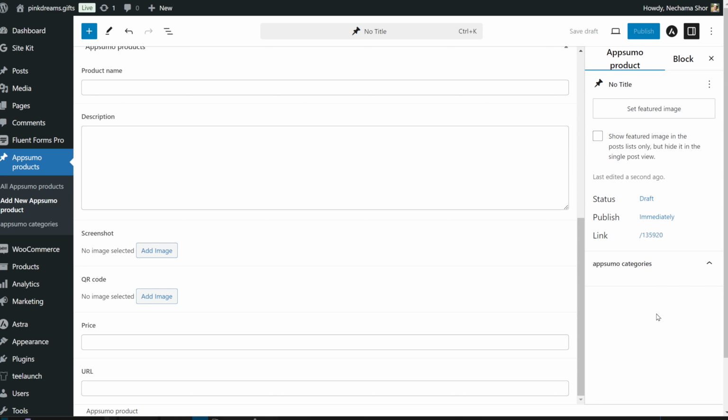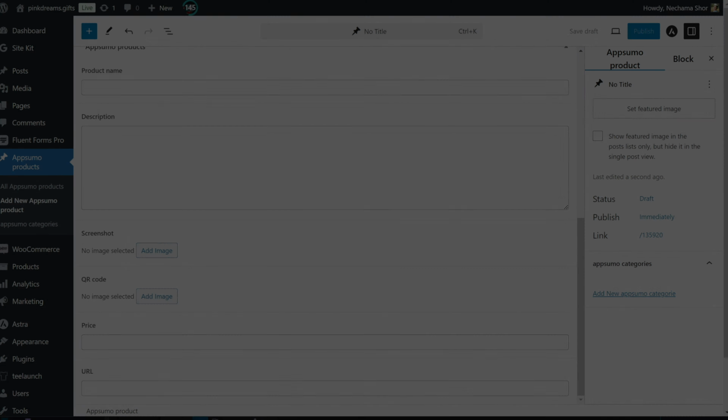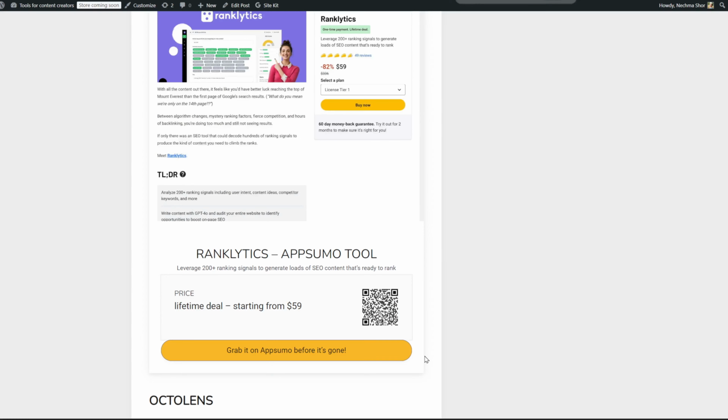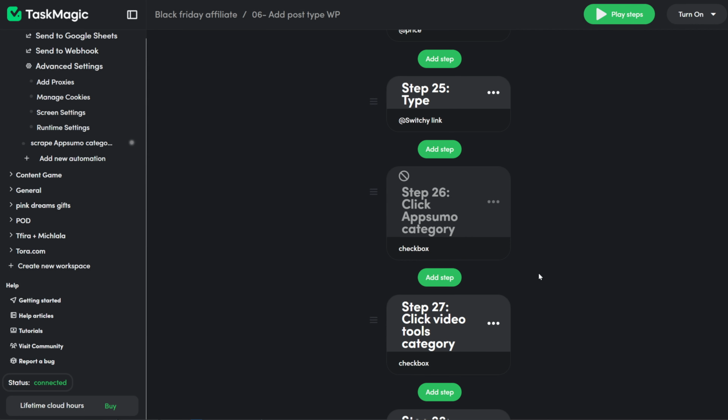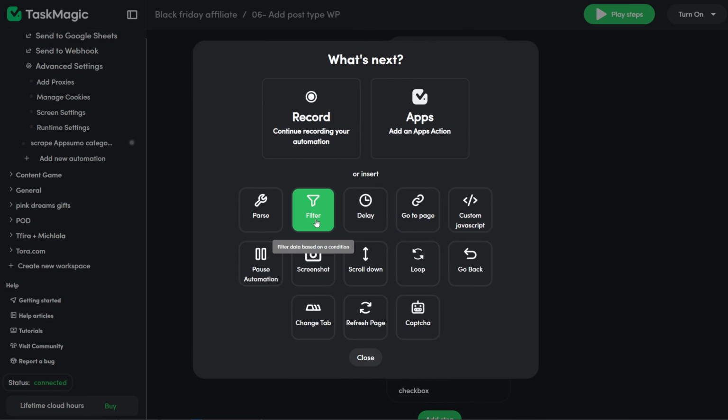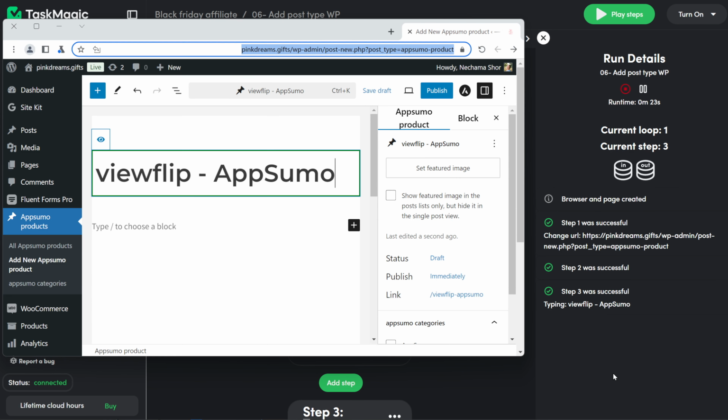Let's move on to adding the product using automation with TaskMagic so you can save time by creating all those posts efficiently. In the last tutorial, I showed you how to create a custom post type in WordPress, so you can easily create affiliate posts and manage everything on your website from one place. In this tutorial, I'll show you how to set up automation to bring all the affiliate information into your website.